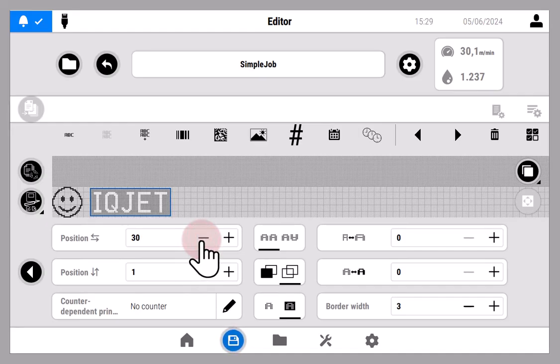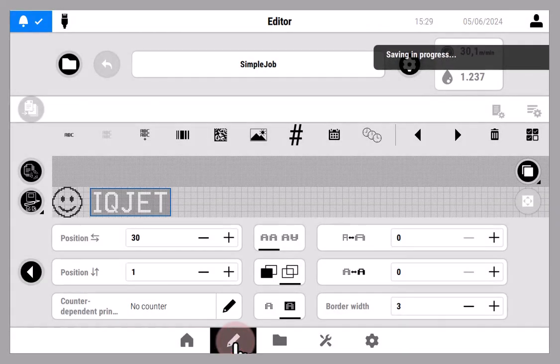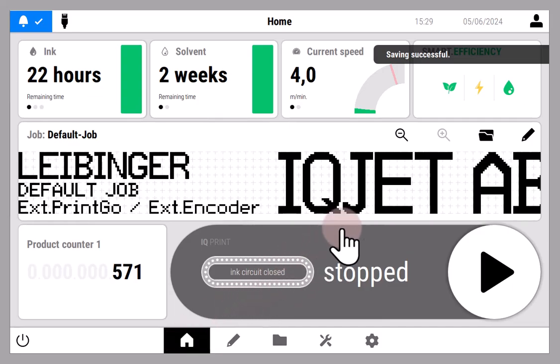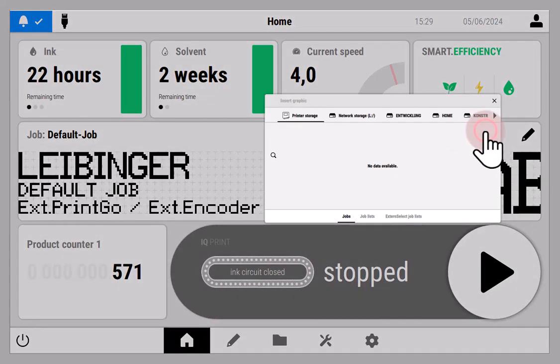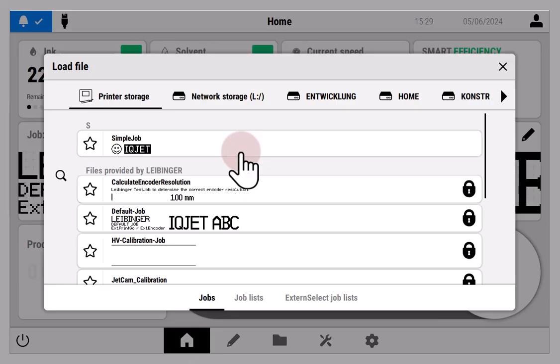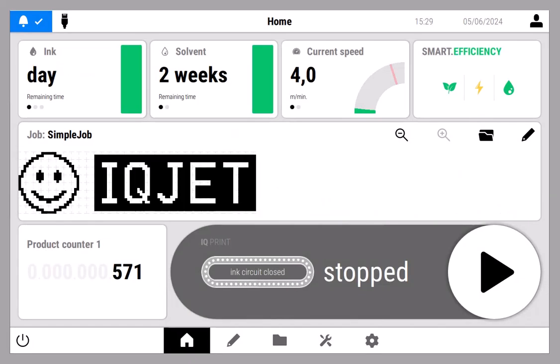Go back to the dashboard and load your new job. So here it is, your first job. That's how easy it is to create a job on the Leibinger IQJET.